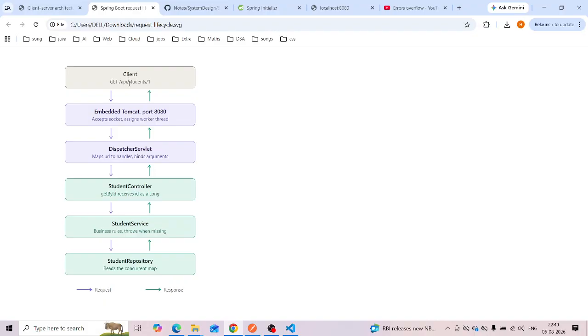So here comes the client. The client sends a request, it is in blue. You can see here, this is the request, and green is the response. Then embedded Tomcat accepts sockets and assigns a worker thread. Then we have the DispatcherServlet, which maps the URL to a handler and binds arguments. Then we have the controller, then the service, then the repository.